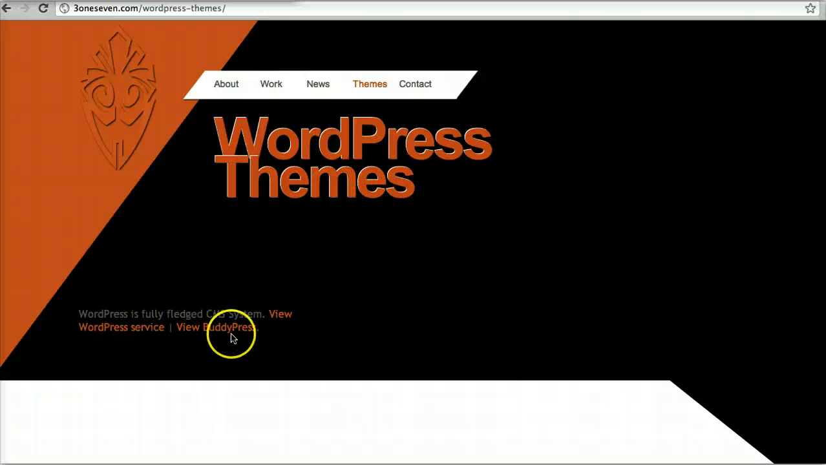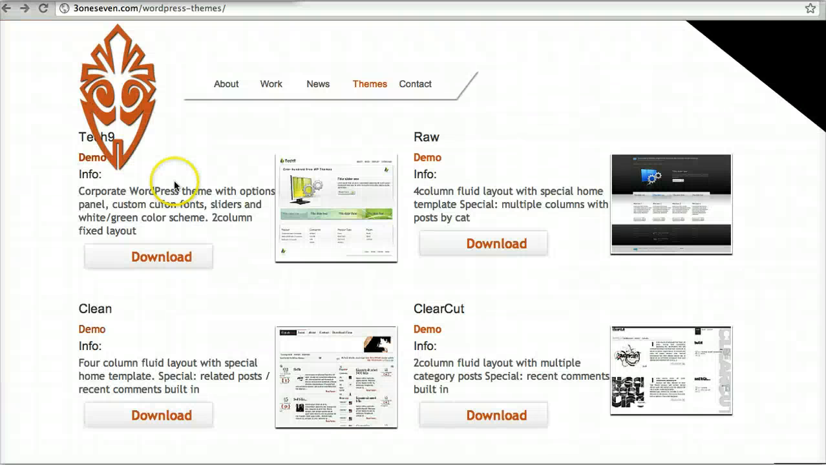And you can see that she also does BuddyPress themes. If you don't know what BuddyPress is, check out buddypress.org. It's a multi-user, network-type version of WordPress.